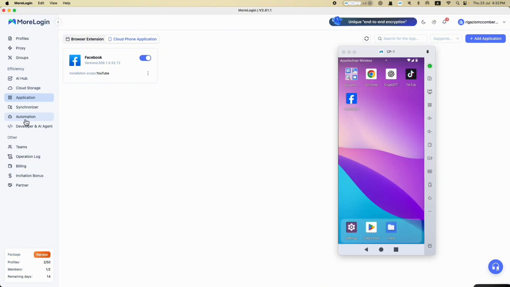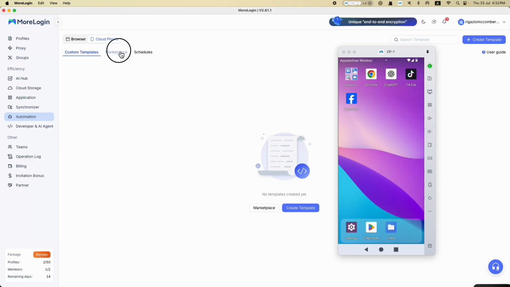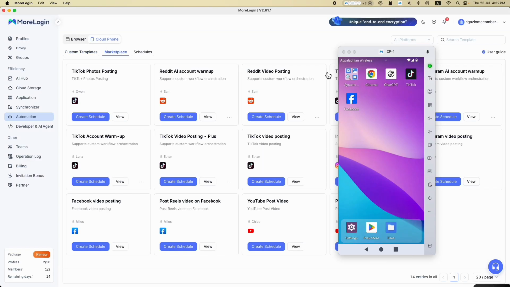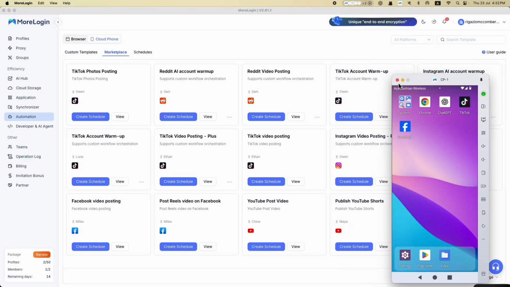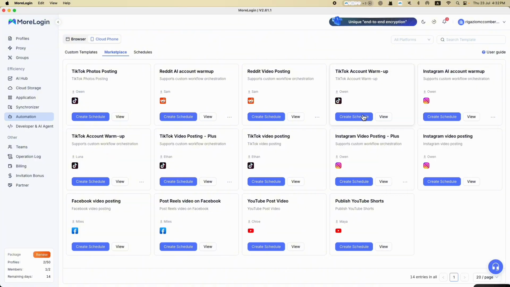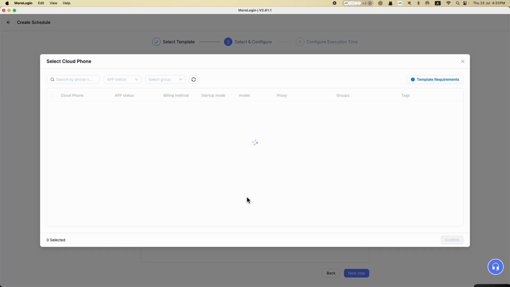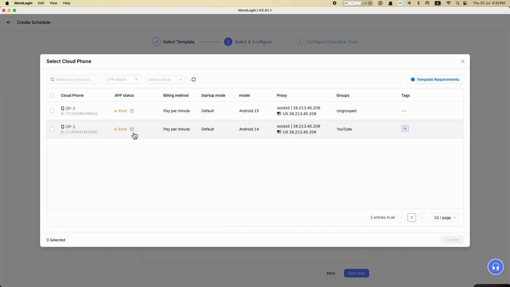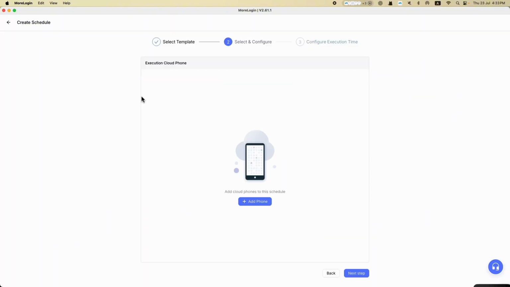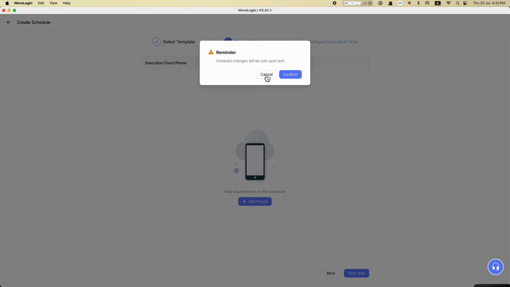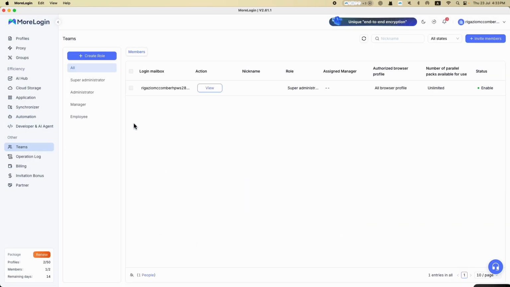Now let's move into automation. At the top, you'll see custom templates, marketplace, and schedules. The marketplace contains ready-made workflows. If I find a template I want to use, I click Create Schedule. Then select which cloud phone should run the task. From there, the schedule lets you configure the execution time and the parameters required by that particular workflow. The reason I can't select it is because the TikTok version I installed is incorrect.